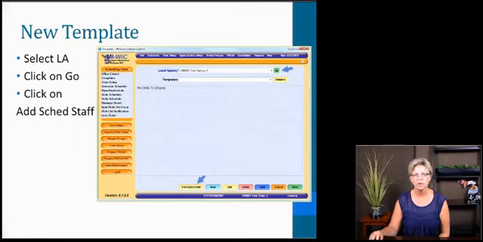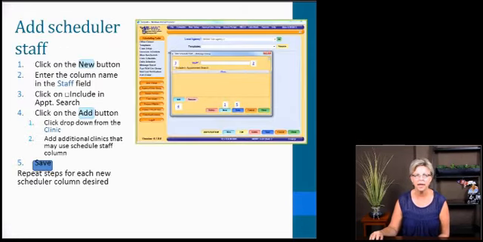Here are the steps that we use to create the scheduler staff columns. This is probably the most complicated part of my WIC. We thought that about some of the other screens, but this one is the one that took me the longest to really understand, and I'm not sure that I have mastered it, but let's give you at least the run around the field. First, we click on the new button.